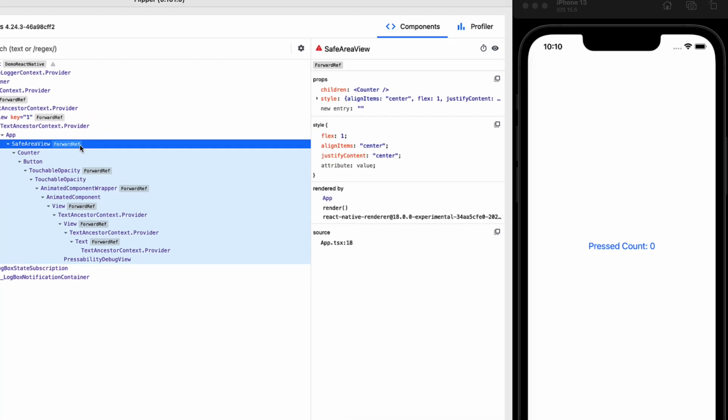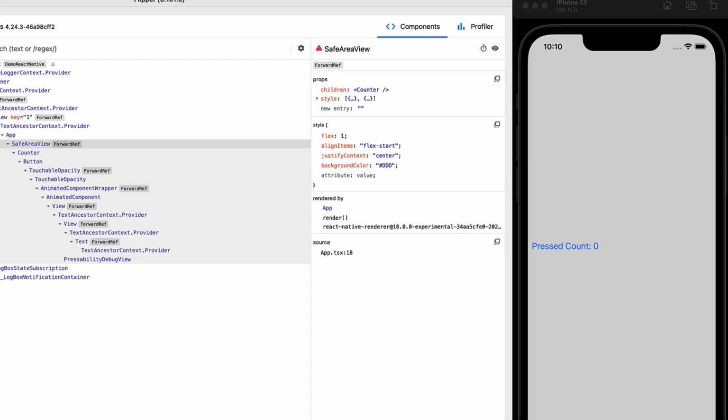For example, here we can modify the style that is being used by the safe area view to change the alignment of the items from center to flex start. This is great when you want to test out quick modifications to your application without having to jump into the source code. We can even add new styles. For example, we can add the property background color and set it to the value #DDD to get a slightly gray background on our safe area view.